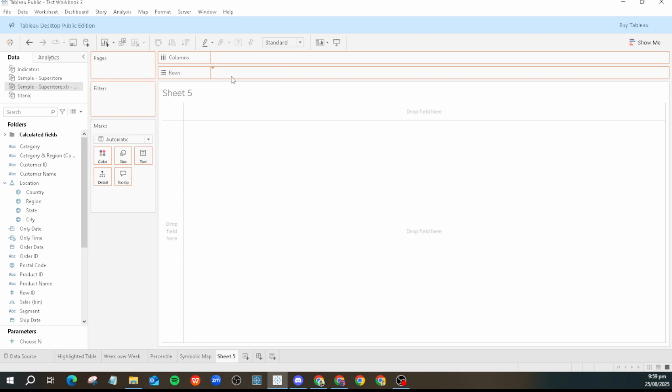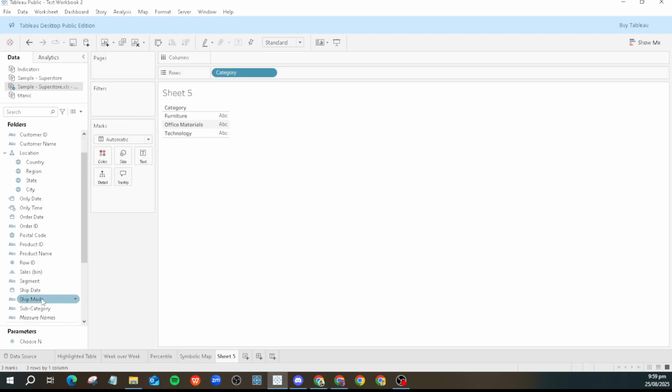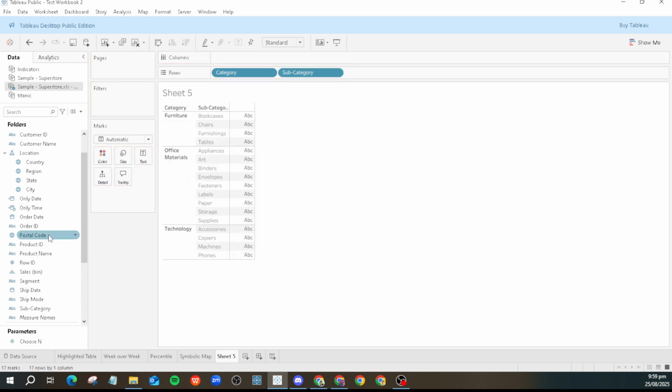Drag both the category and subcategory dimensions to your row shelf. This placement will help you organize your data in a structured manner. Next, find the sales field in your data pane and drag it over to the columns shelf. This action will display your sales data in a clear, visual form, making it easier to interpret.